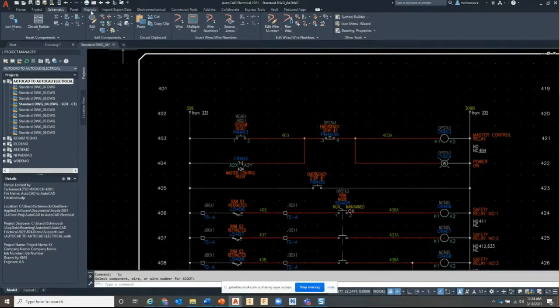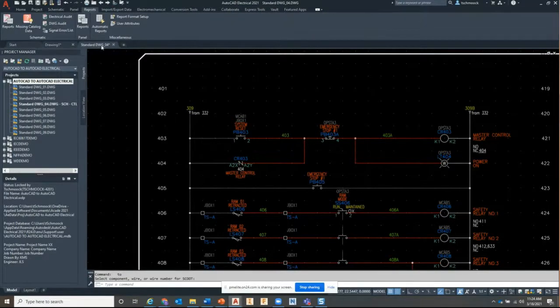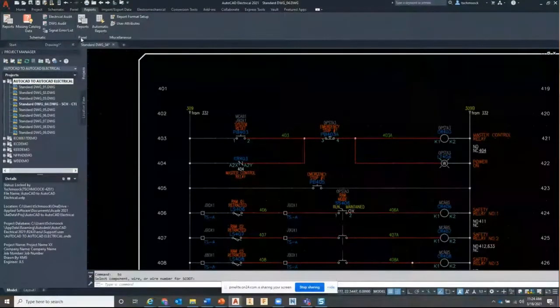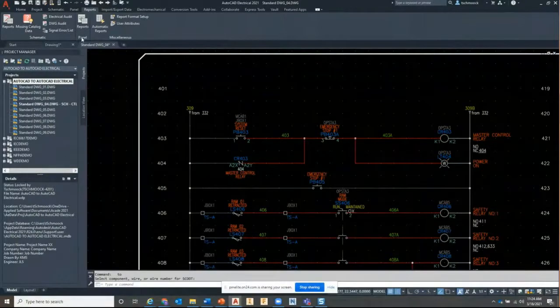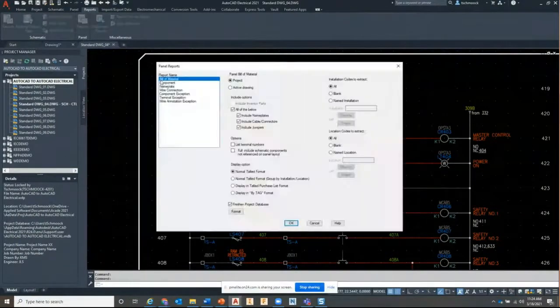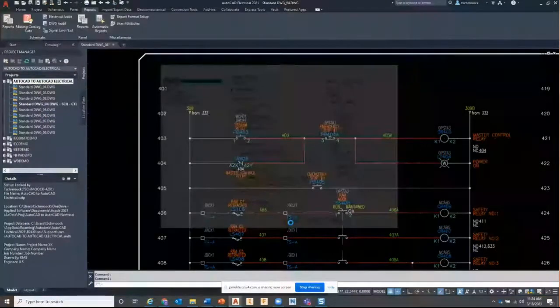So if I go up to reports, I have several reports here. I could run schematic reports, panel reports. Well, I'm on a panel, so I'll run a panel report. I'm on a schematic, so I'll run a schematic report. I was going to say I'm not on a panel. So if I went to run a panel report and I said, hey, do it on the active drawing, I had no panel components. Panel components are one-to-one. I'll show you a panel drawing in a little bit. But Electrical's smart enough to go, well, there is nothing here. So it's updating, it's trying, but it goes, well, there's nothing there.